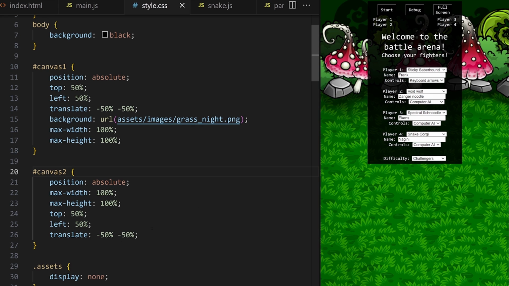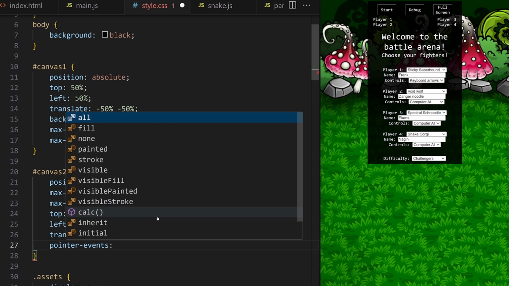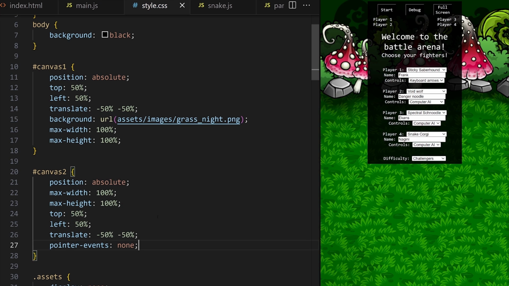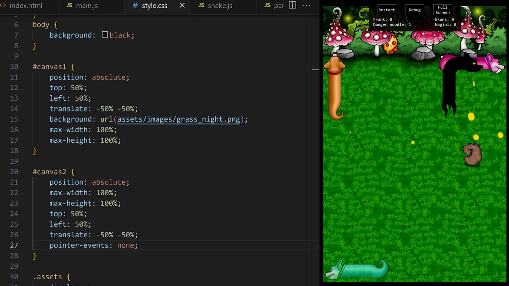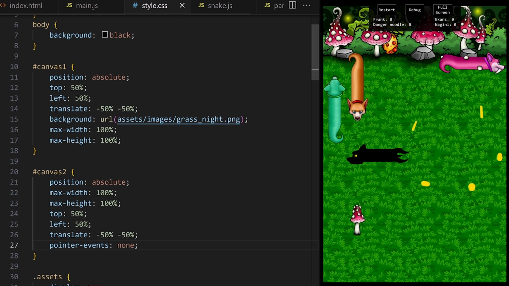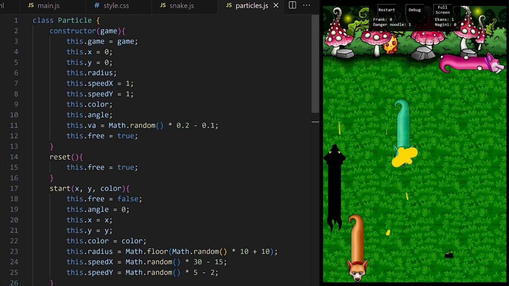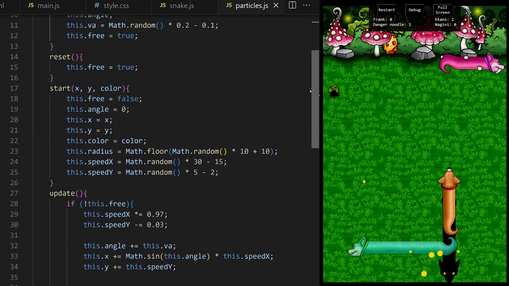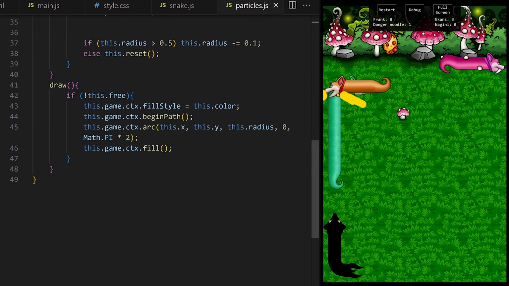So when I try to click the menus, I can't because I'm clicking on that invisible canvas. I want the second canvas to be there so that we can draw on it, but I don't want it to interact with mouse at all. If I set pointer events to none, the element will be ignored by mouse clicks and we can interact with the elements behind it. Now I can go to the particle class and through this.gameReference I can access the other context.